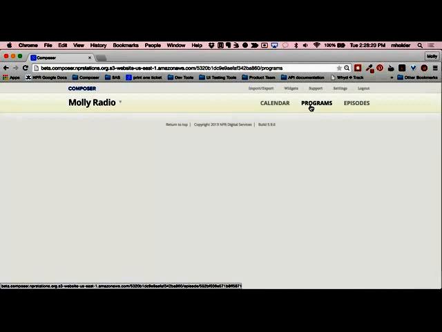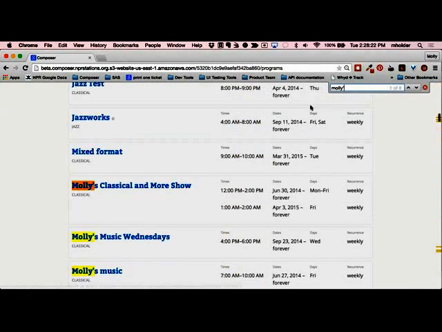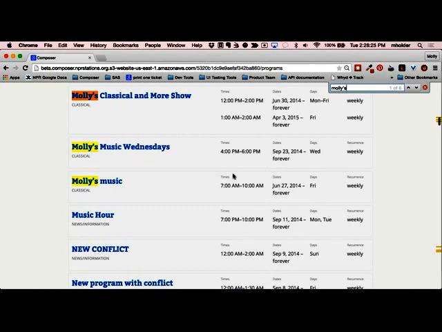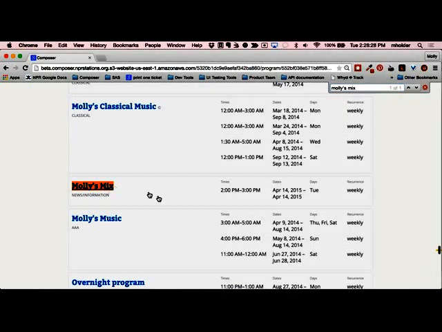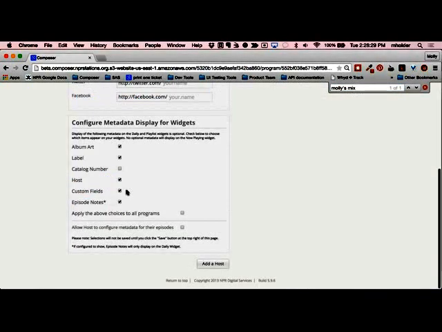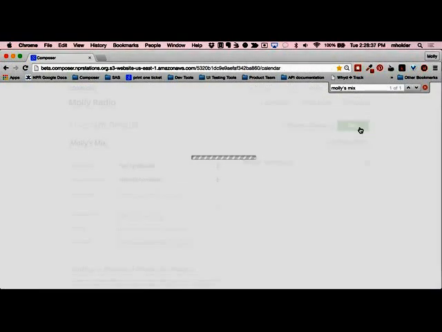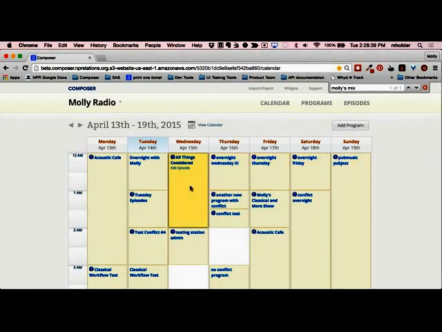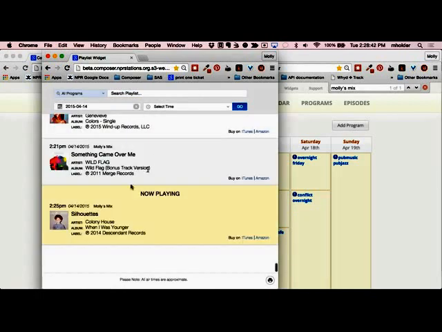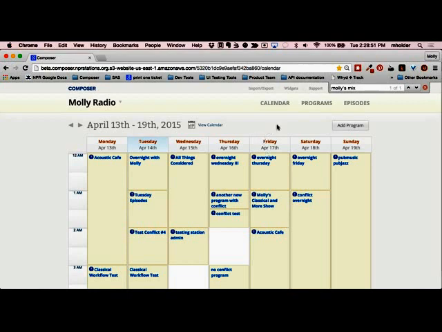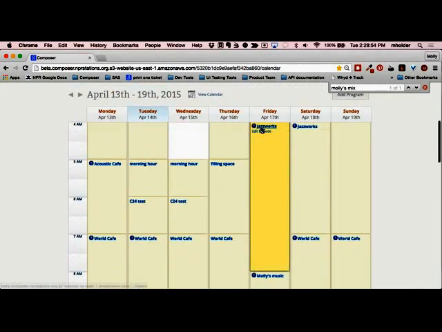But if I go back into the program page for Molly's Mix program and edit that so that custom fields are not visible, make sure after you click anything in this configure metadata display box that you go up to the top here and click save in order to apply those changes. And then I go out to the playlist widget. The custom field is not displayed anymore. So that's how that works.